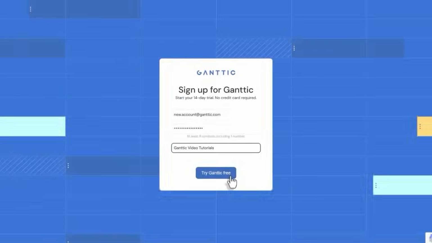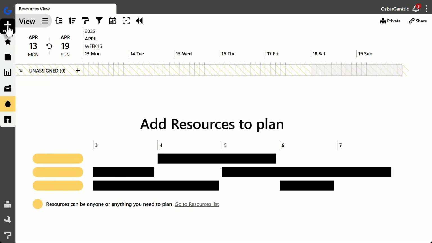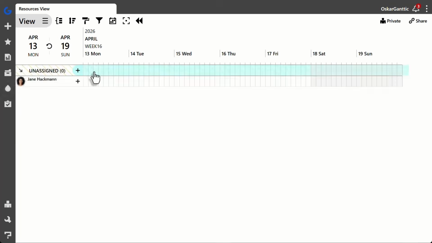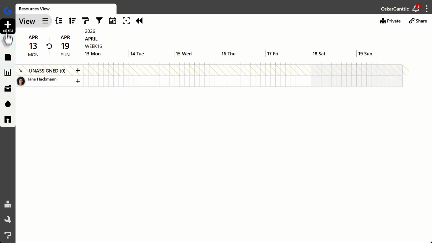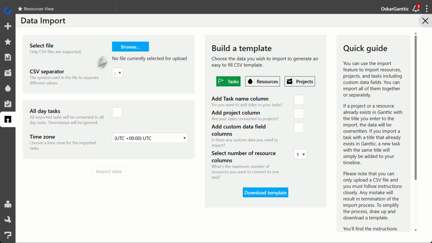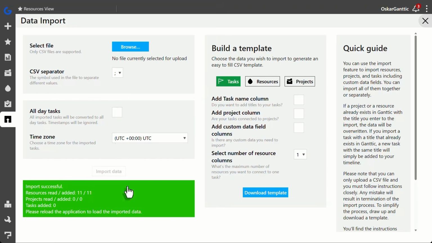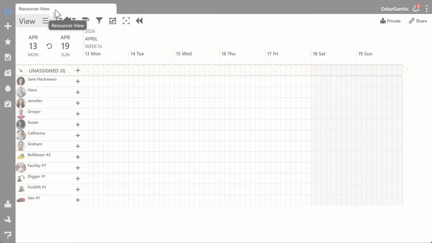Step 1. Create a resource. After logging in, click the plus icon in the left-hand menu and select Resources. Add your resource and name it. You can also add custom information using data fields. Then click Save. If you have a long list of resources, you can upload them via CSV by clicking plus and selecting Import. Once your resources are in place, you are ready to schedule work.